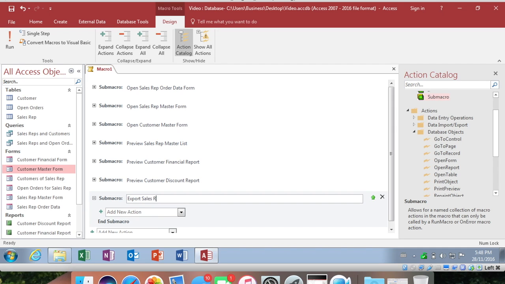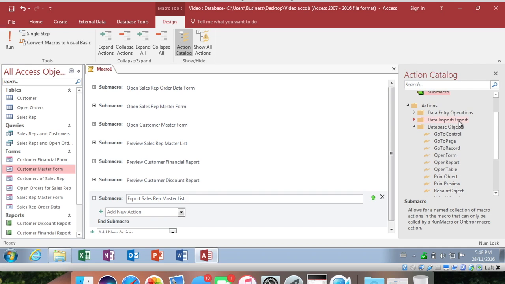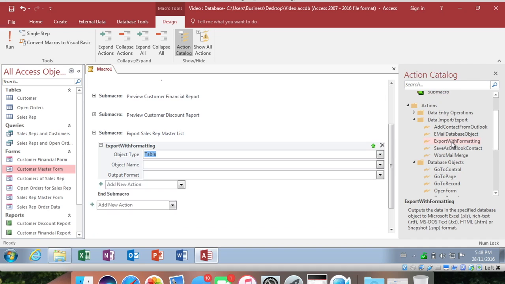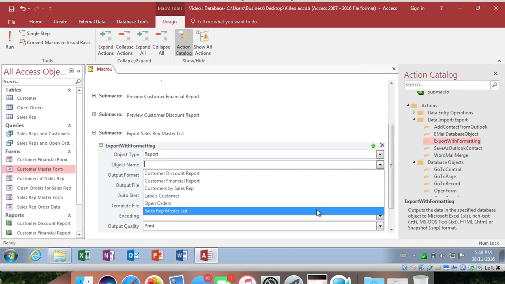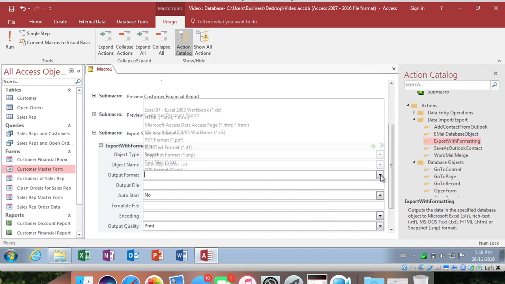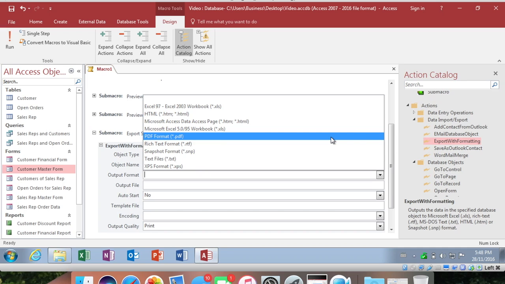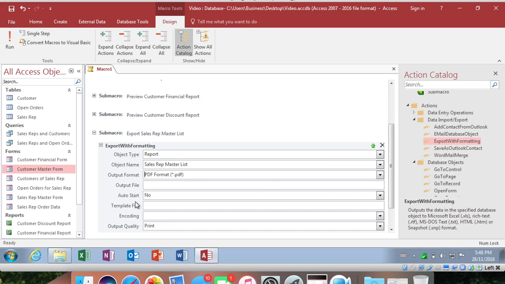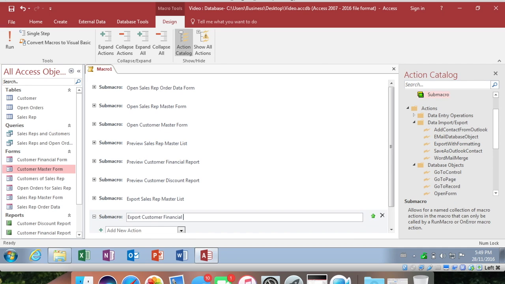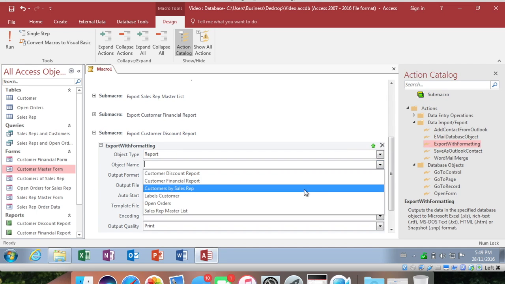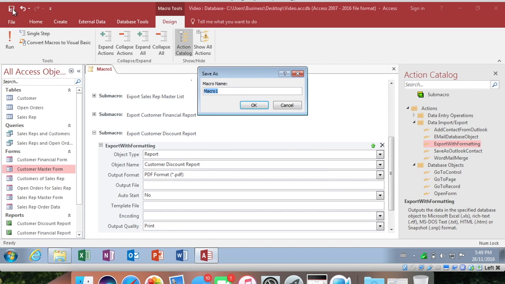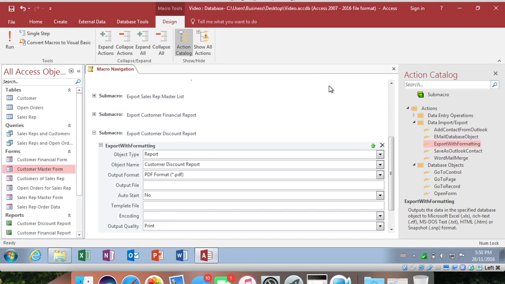Our third macro will allow us to export the data. The data will be exported into a PDF file, which we will select later. So here we just name what we want the macro to do. And here we're going to want to export with formatting. So we find the report option, the report that we want to export, and the format. That's going to be PDF. You have an option to choose. You can do Excel, you can do Word. It's up to you. So we'll repeat this step. Once we have input all of the macros, we make sure that we save the macro under whatever name you choose. In this case, macro navigation seems to fit.